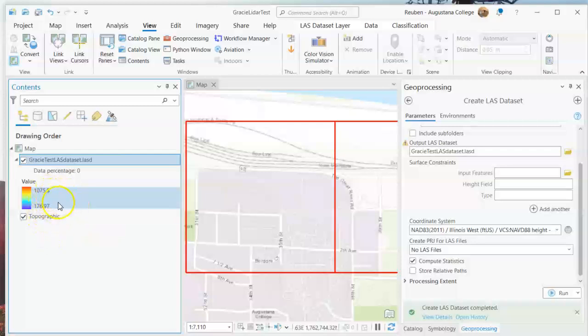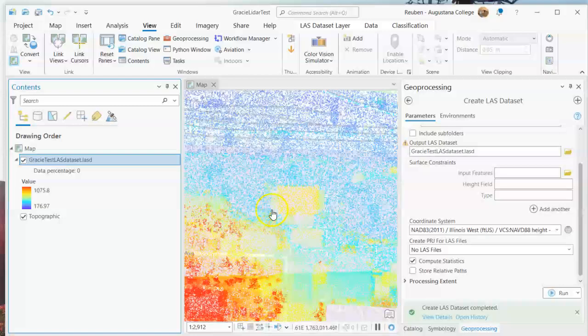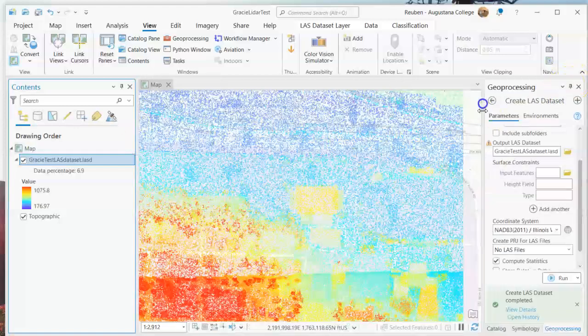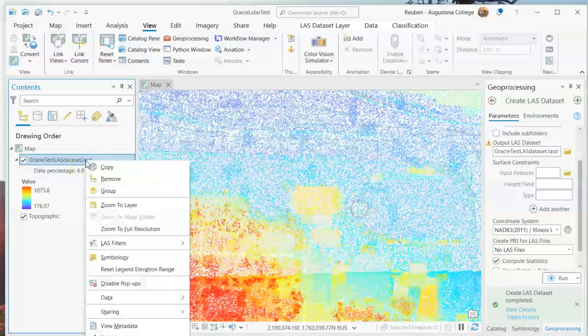Trying to figure out what these values are. They seem like that's way too big of a range to be the elevations around here. But there you can start to see them. The next thing that we want to do is we can start to do some filtering. I have to remember how to do this. LAS filters. So you can do all points, ground, non-ground, and first returns.